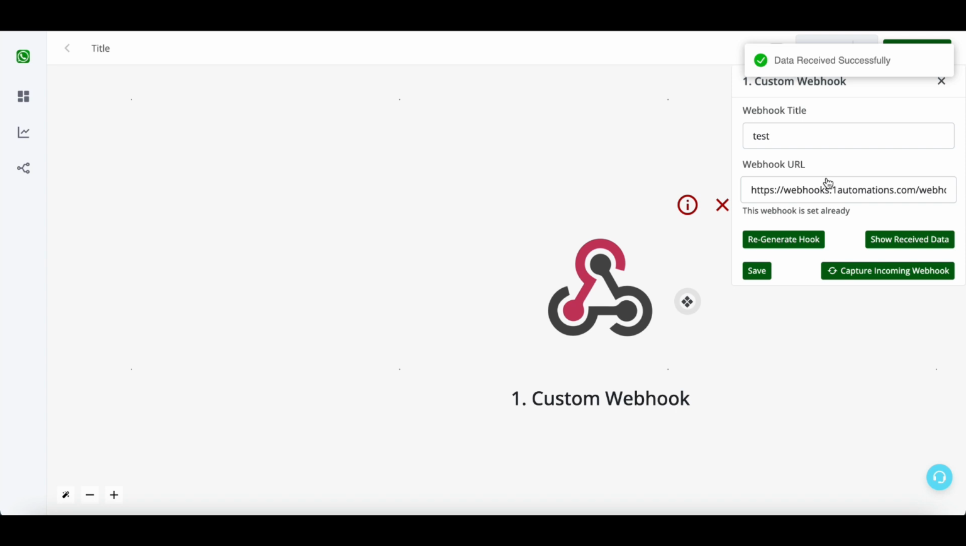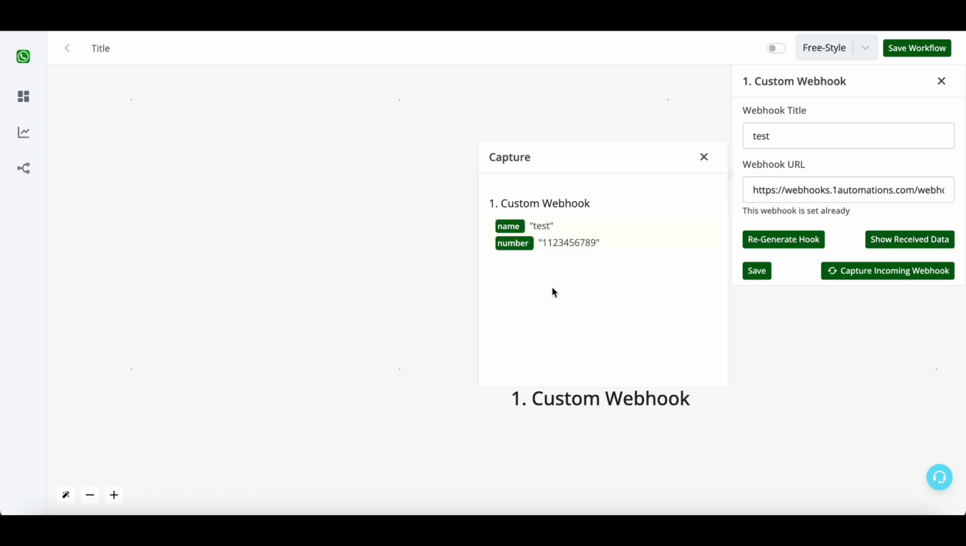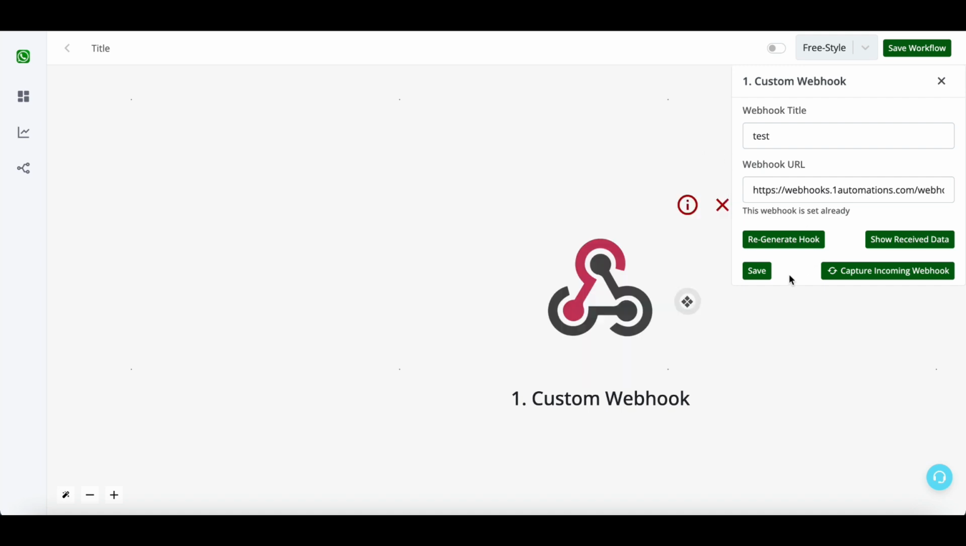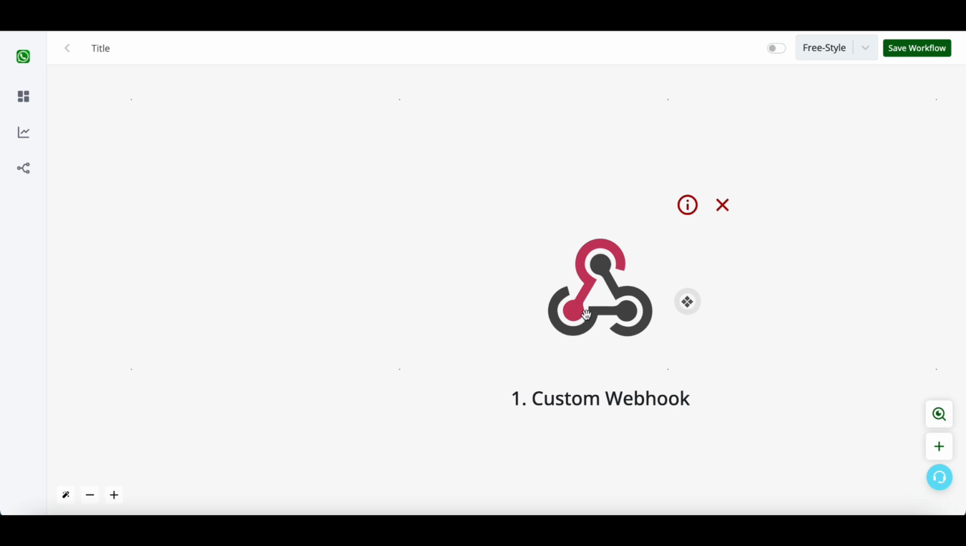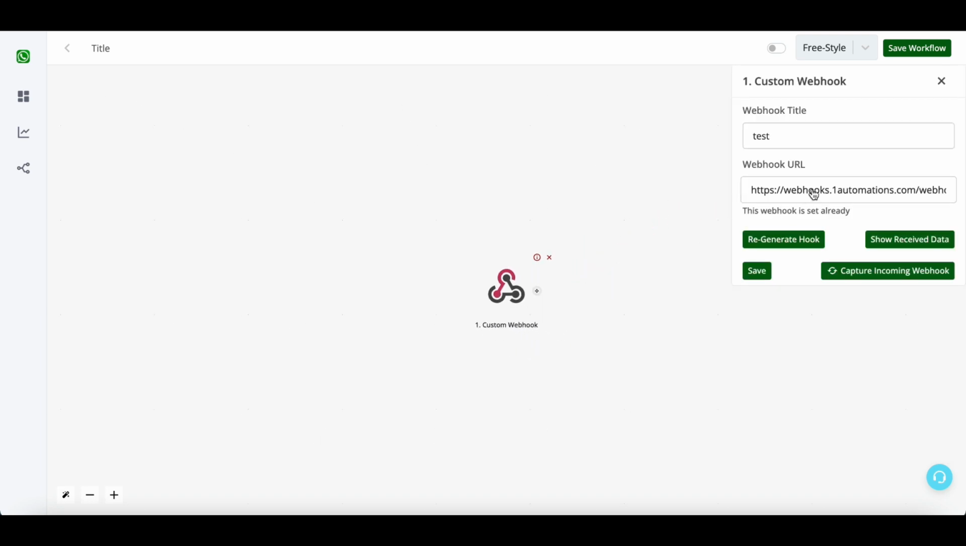Once you have triggered the data, you'll be able to see that some data is received in our system. This will only happen if you have clicked on Capture Incoming Hook. Now click on Show Received Data. So this is the data which was sent by me right now as a test data to the webhook URL. Now click on Save. So every time this webhook URL will receive the data, this automation flow will get triggered.